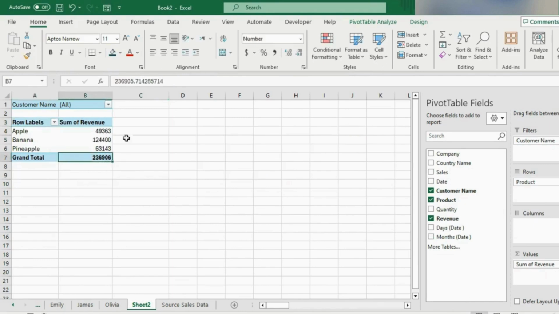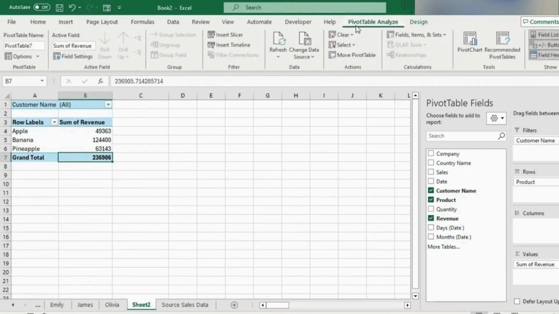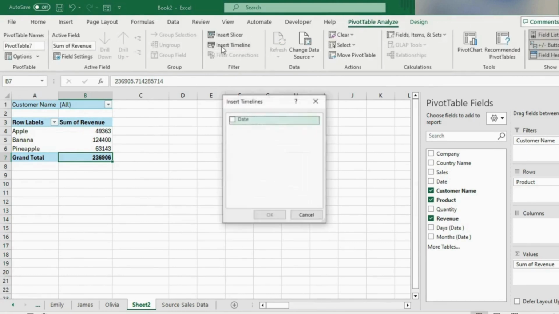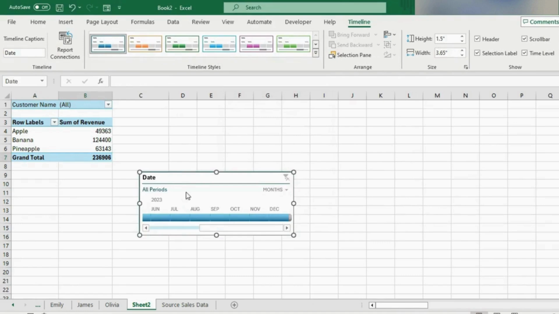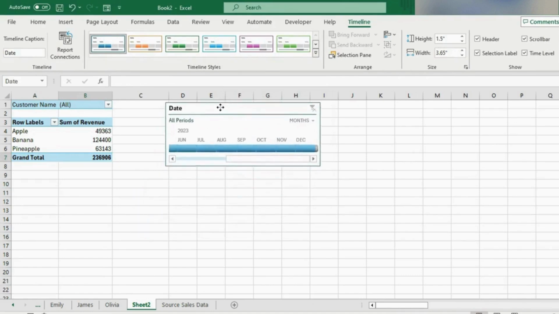Okay, so the last tip here is how to add a timeline to your pivot table. To add a timeline, go to Pivot Table Analyze and insert timeline. Now let's insert this timeline. It will provide a list of fields that are date fields. I only have one, which is the date. Click on OK and immediately you will get a timeline that you can use.